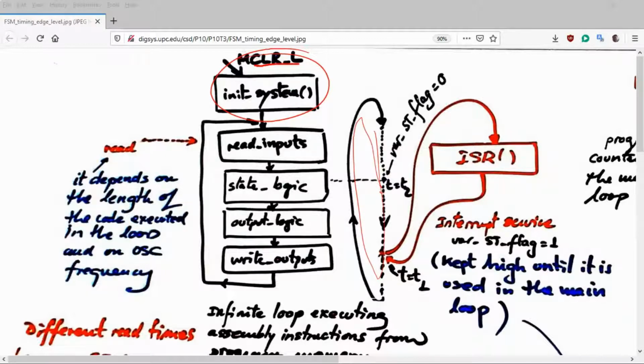However, from time to time, you see, for example, at this time t1, it happens that the system is executing I don't know what inside the write outputs. It is writing some pins, but now is when the system is interrupted. So the system jumps to execute another kind of function that is not here in the main loop. It's set aside. It is called the interrupt service routine. To do what exactly? Well, a very few things.